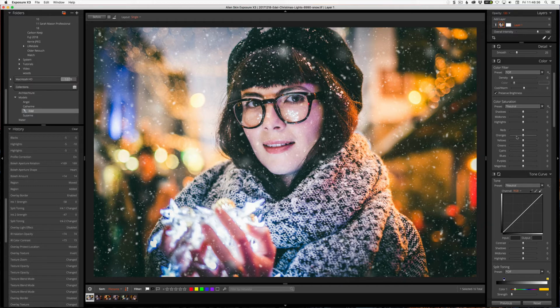Color saturation works in a similar way to the HSL panel in that it's just the saturation part of the HSL. You've got the 8 sliders for that, but you also have the option to control them in the shadows, midtones and highlights separately. So I could completely desaturate the shadow areas, for example, here, or I could boost the saturation in the highlights, and we can see these areas here got a little bit more saturated. Double click to reset.